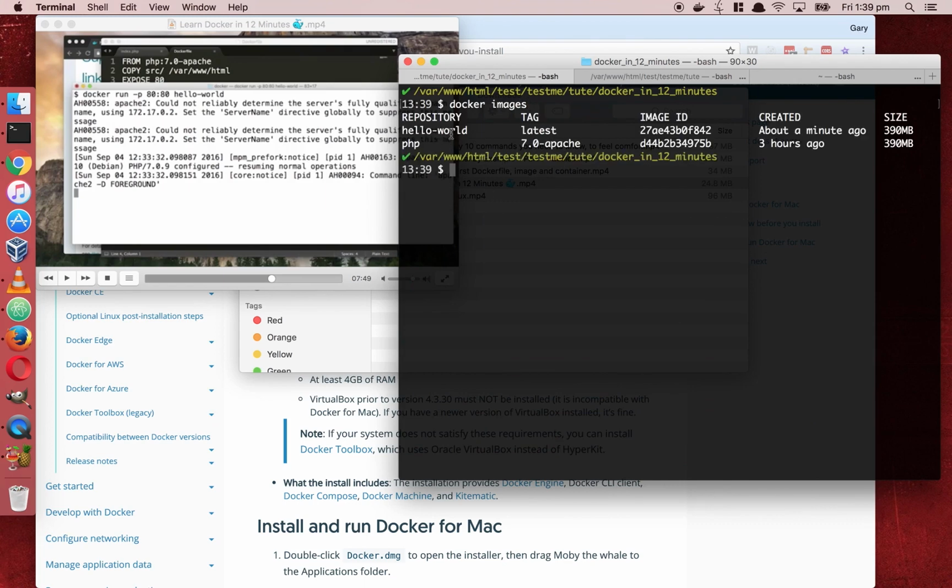So you can see two different images. One is the PHP one, because it's that kind of layer. So you just store inside your machine. It's the hello world.